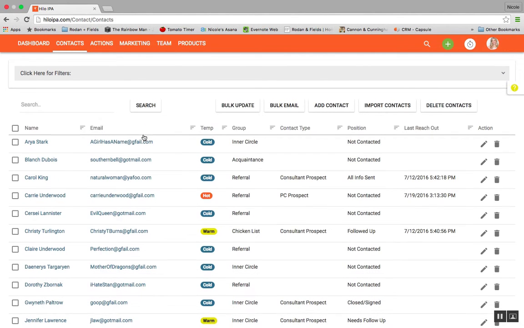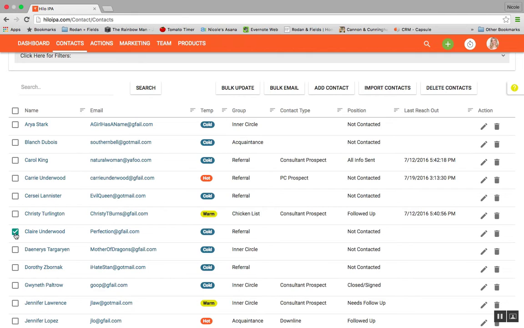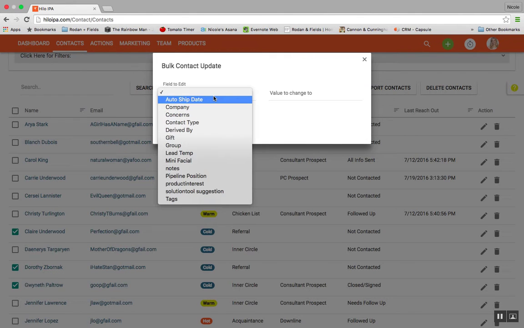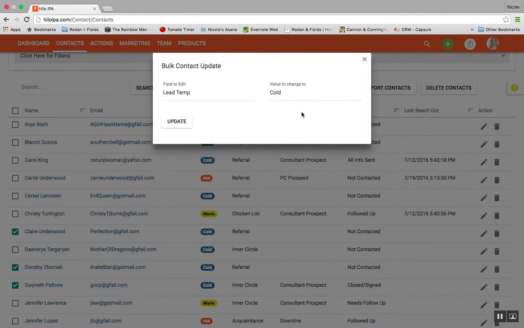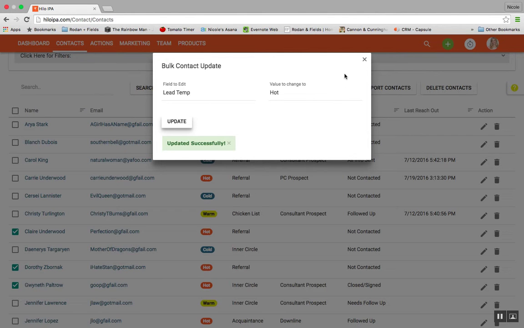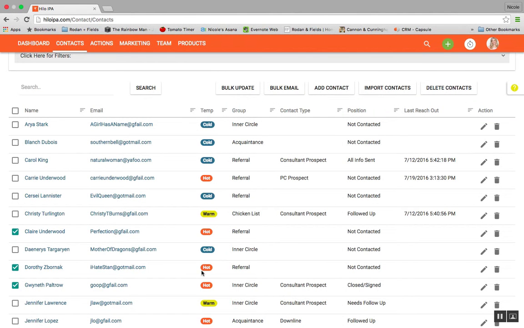Say that you have a few people that have become hot leads for some reason. You can bulk update, choose the field to edit, the lead temp. I want to say that these are now hot. I would update them, and they're updated successfully. See, now they're all hot, hot, hot, which is what we want. We'll get into what all of these fields mean in that second tutorial on actually individually adding and editing contacts.